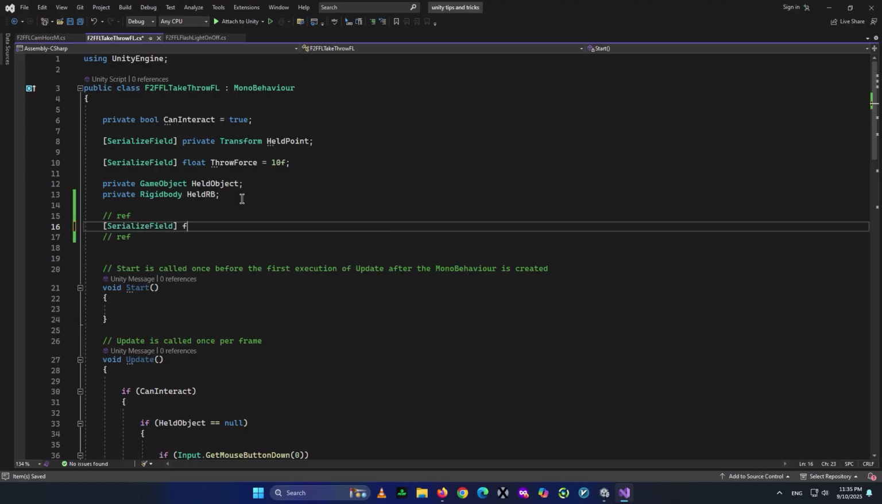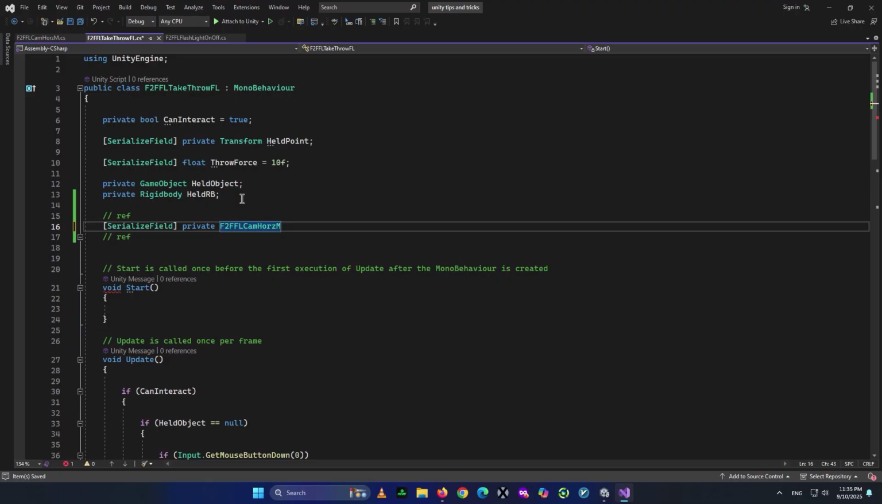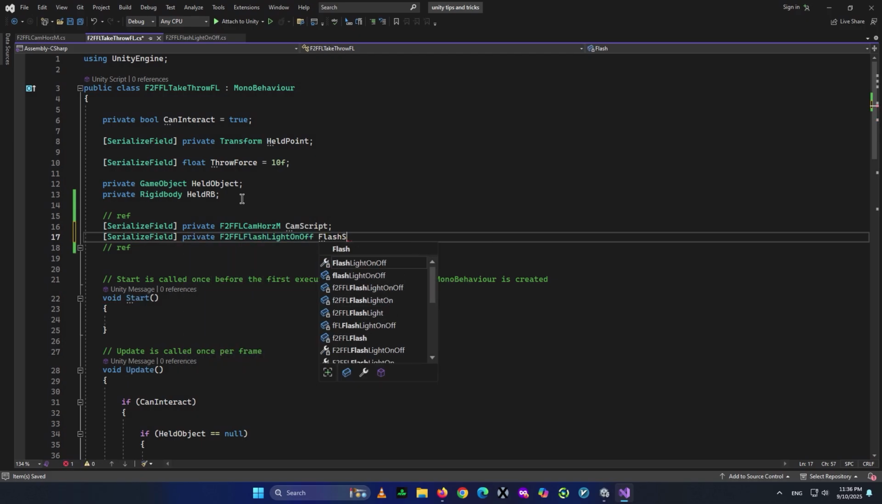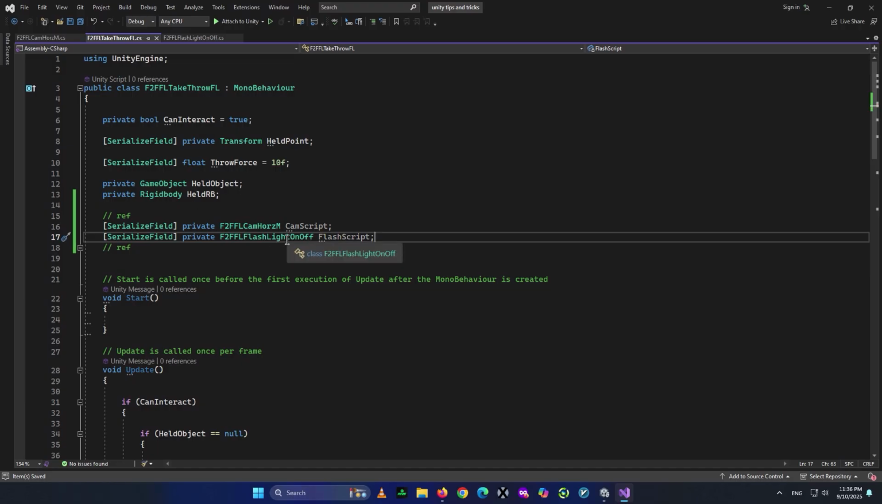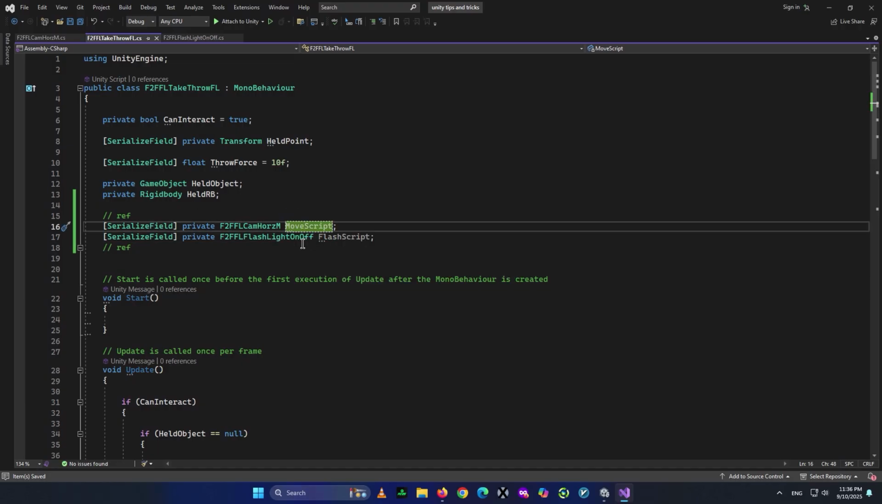I'm gonna create a reference up here. I'm gonna get a reference from the serialized field private flashlight horizontal movement script. I'm gonna say cam script. Then I need a serialized field private flashlight on and off script. I'm gonna call it flash script. So that cam script is the movement for the flashlight. I'm gonna call it move script, which is gonna move the camera flashlight, and the flash script, which is gonna turn the flashlight on and off.